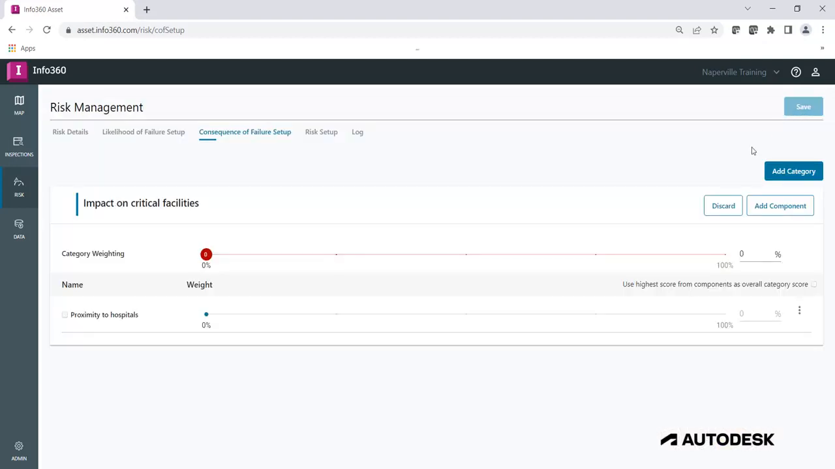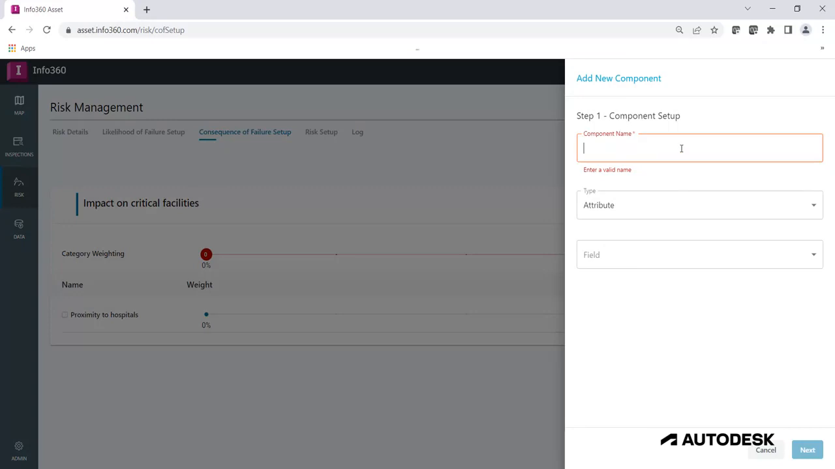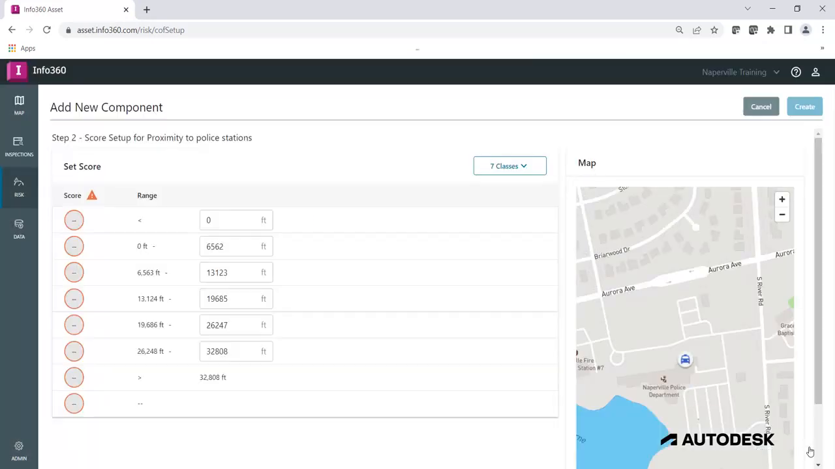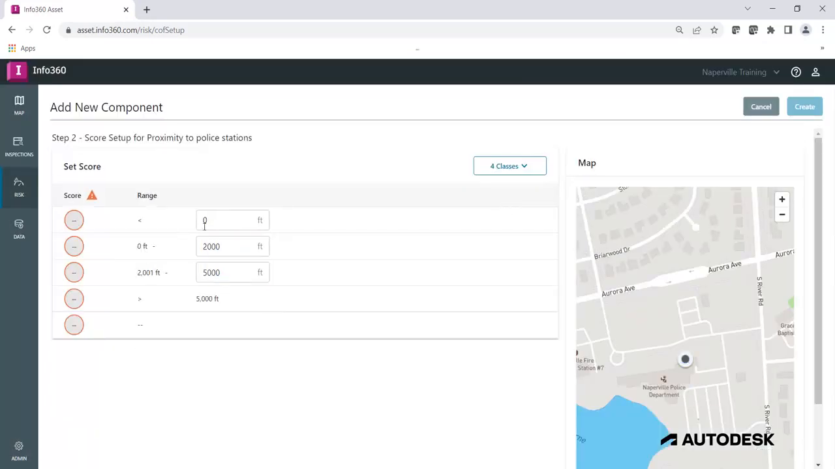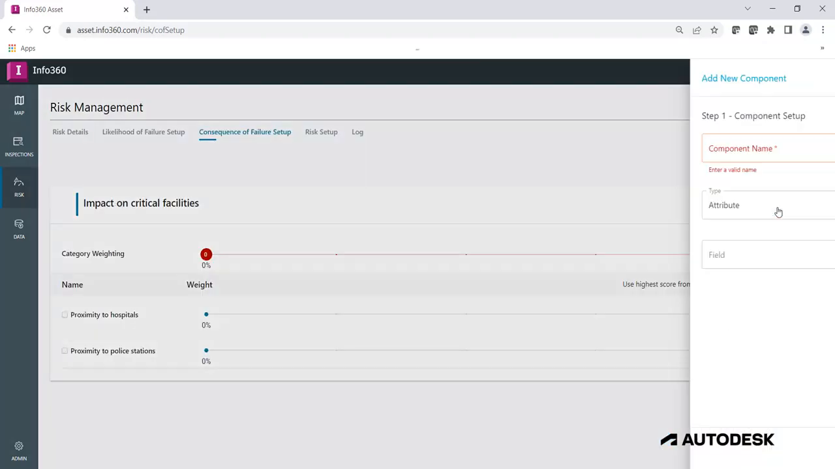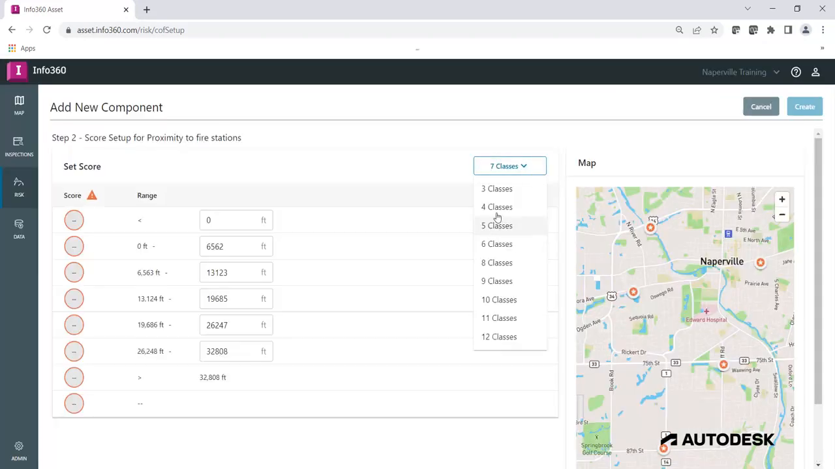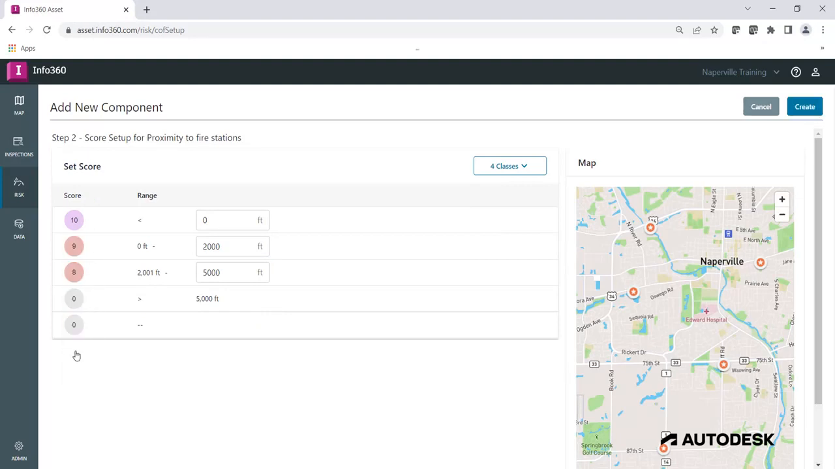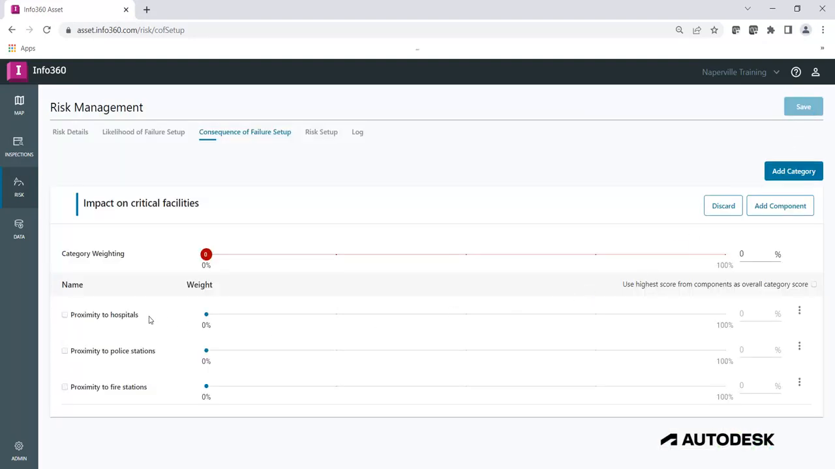Now that your first component is created, you can continue creating components for this category or just create a separate category. In this example, I will continue creating components for my Impact on Critical Facilities category and score pipes based on the proximity to different critical facilities. Now that I have finished creating all components for my Impact on Critical Facilities category, I'm going to select all of the components that I want to include as part of this category scoring.